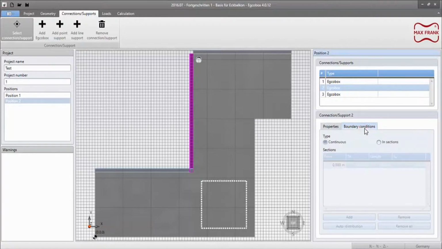To change the connection length, we switch to the Boundary Conditions tab. There is the possibility here to change the connection from continuous to in sections. The present connection length is 4 meters. Now we shorten this in the To field to 3.62 meters. In the floor plan, the connection is modified to reflect the input data.